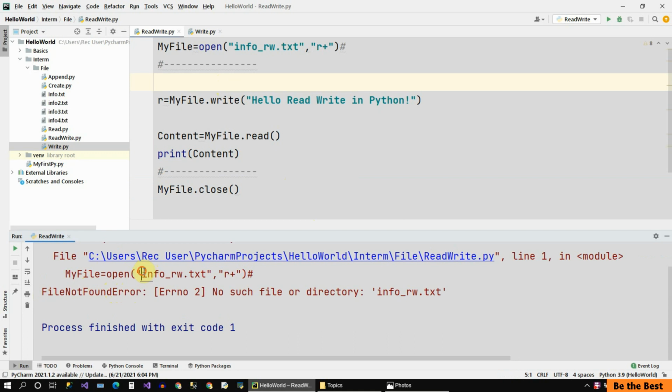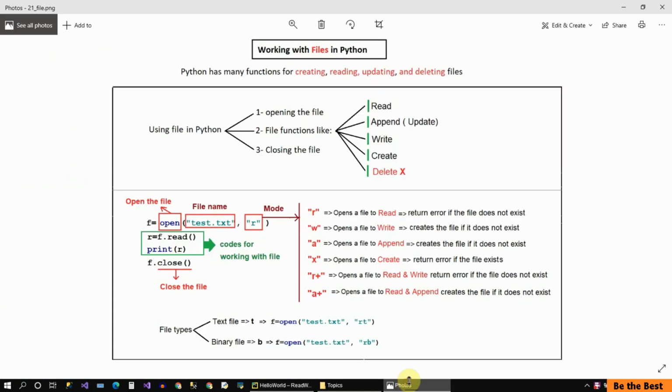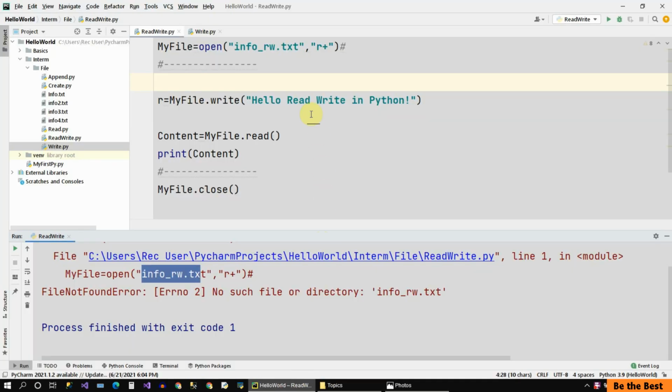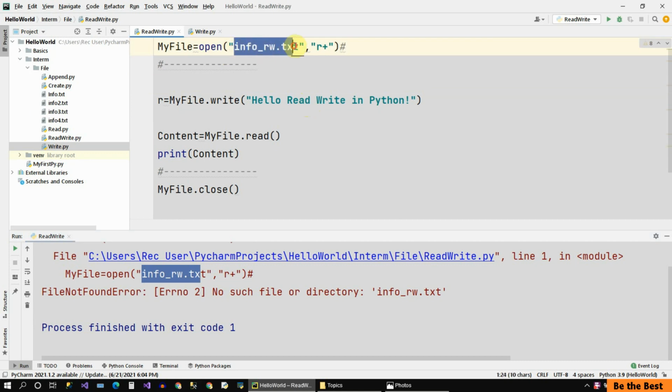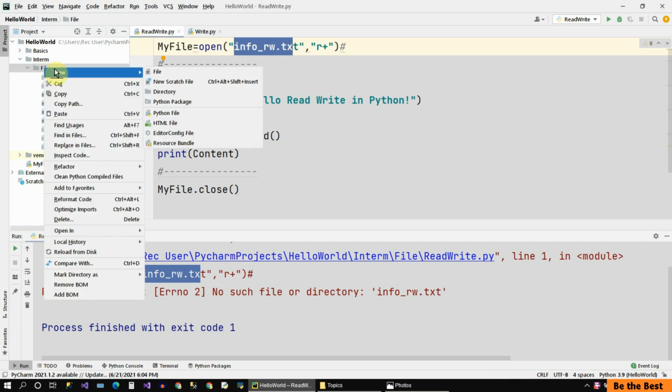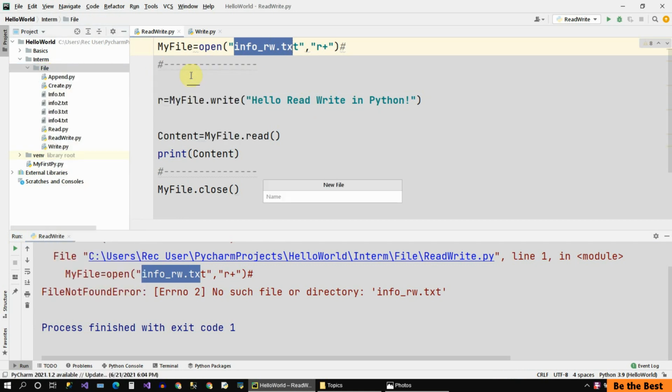Which file? The info rw.txt. So this was the tricky note as I told you in my tutorial. The R plus or read write will return the error if the file doesn't exist. So before using the R plus, we need to be sure that we have this file. So we can do it easily by different methods. The first one is adding the file manually. Come to the new and the file.